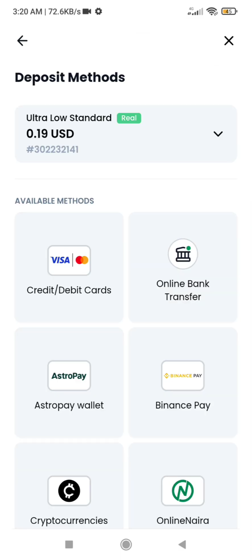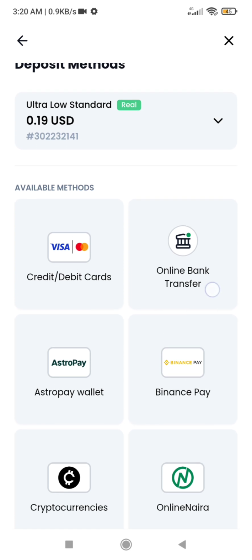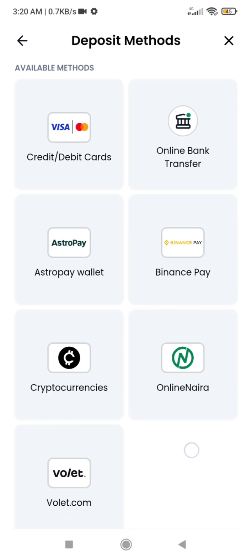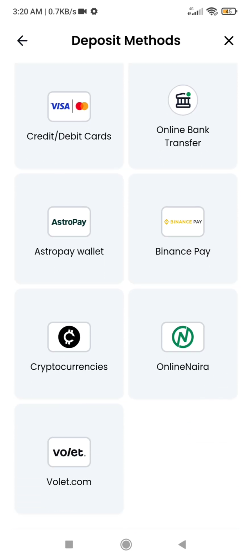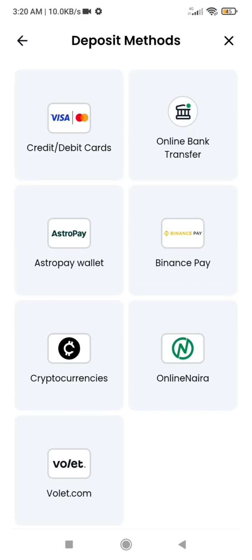So you are going to see the various deposit methods that are available on XM broker. You can see the online bank transfer option here. There are many other options. I have made a video showing you how you can use cryptocurrencies, USDT, to make deposits on XM. If you want to see how to do that, the video will appear at the top right hand corner.